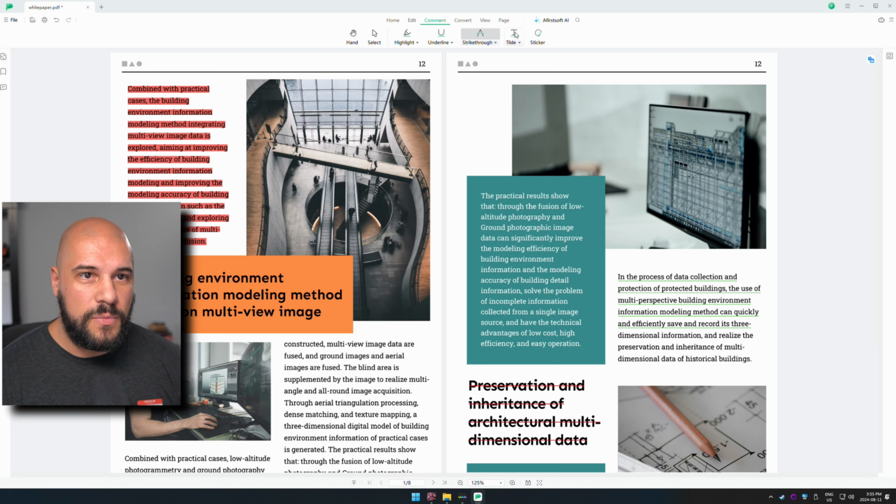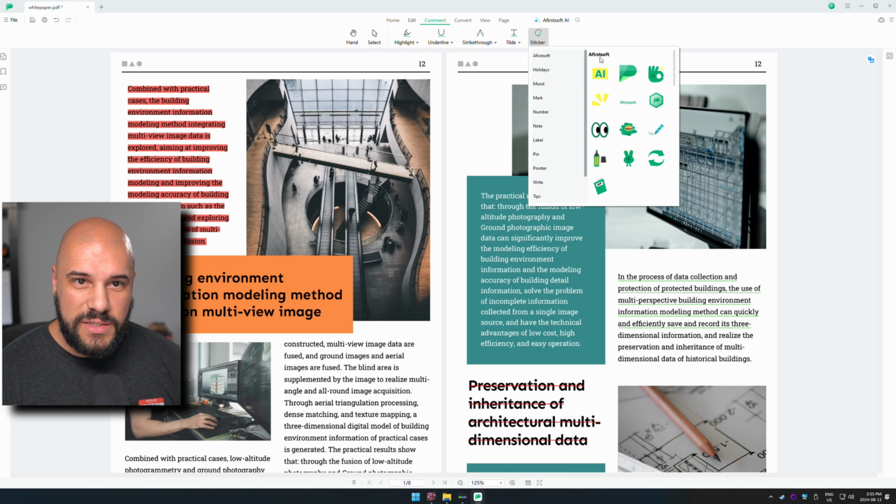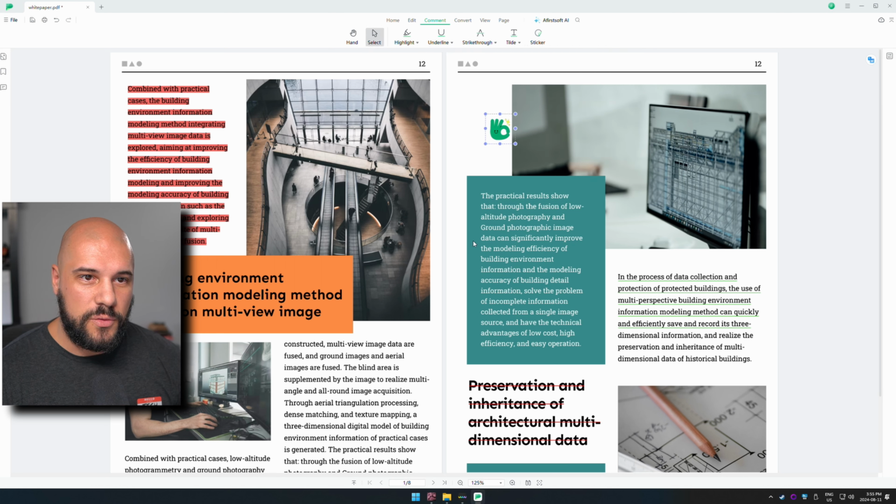That's pretty awesome. You can put the tilde underneath it, and you can also add stickers. So if I want to say, hey, this is a really nice section of the PDF, we can go ahead and put that on there, make it larger, and there you go. So that's pretty simple and straightforward.